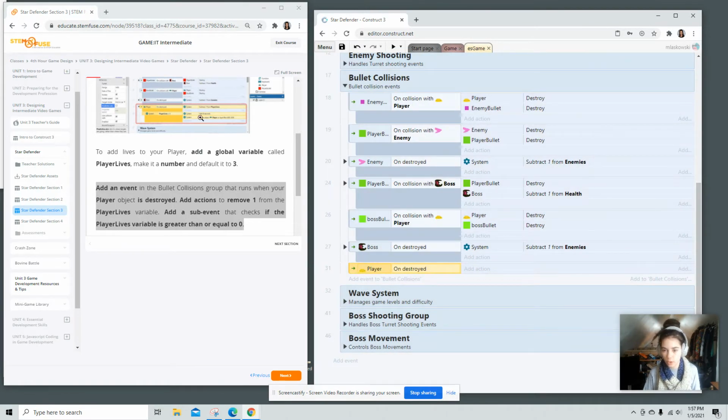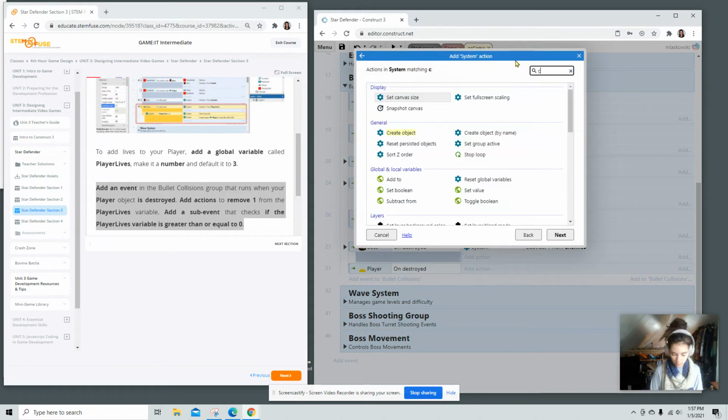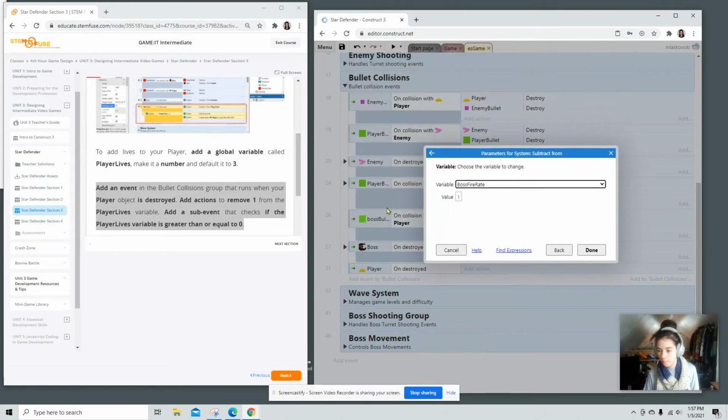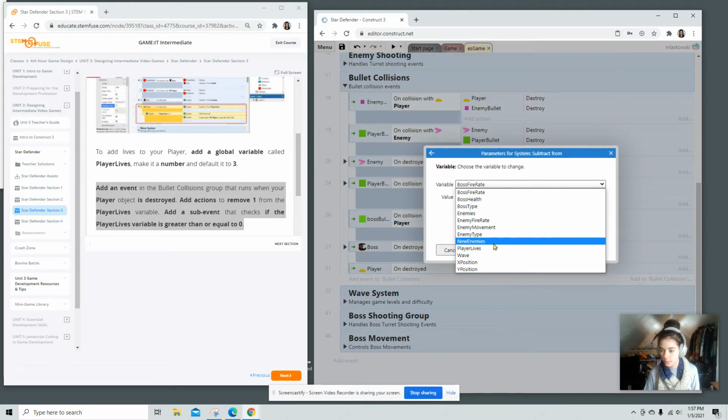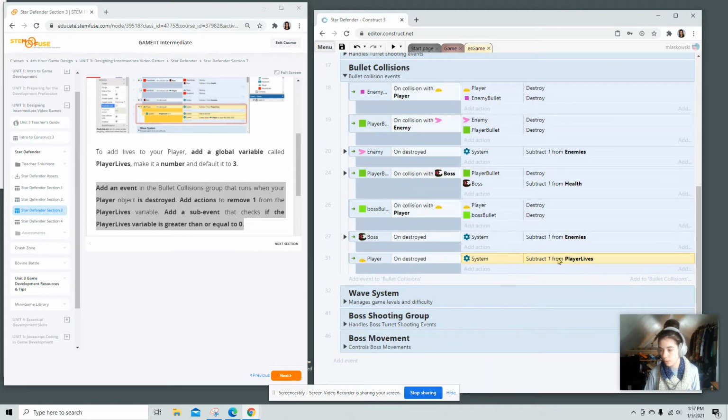When the player is destroyed, we want to subtract 1 from the player lives. So we're going to add an action right here. It's our system, compare variable. Whoa, maybe subtract from. Yeah. Player lives, and 1. So when the player gets destroyed, we're going to subtract 1 from the global variable of player lives.